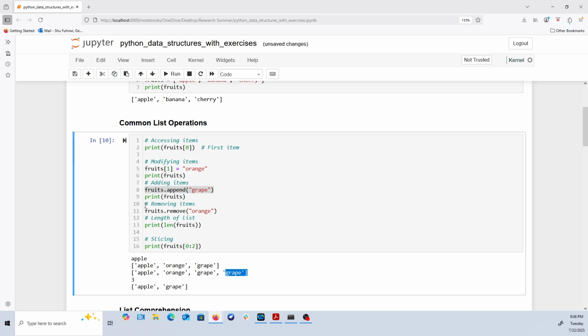Another operation we can do on a list is removing items. Let's say we are no longer interested in keeping orange in that list. We can just do fruits dot remove orange.